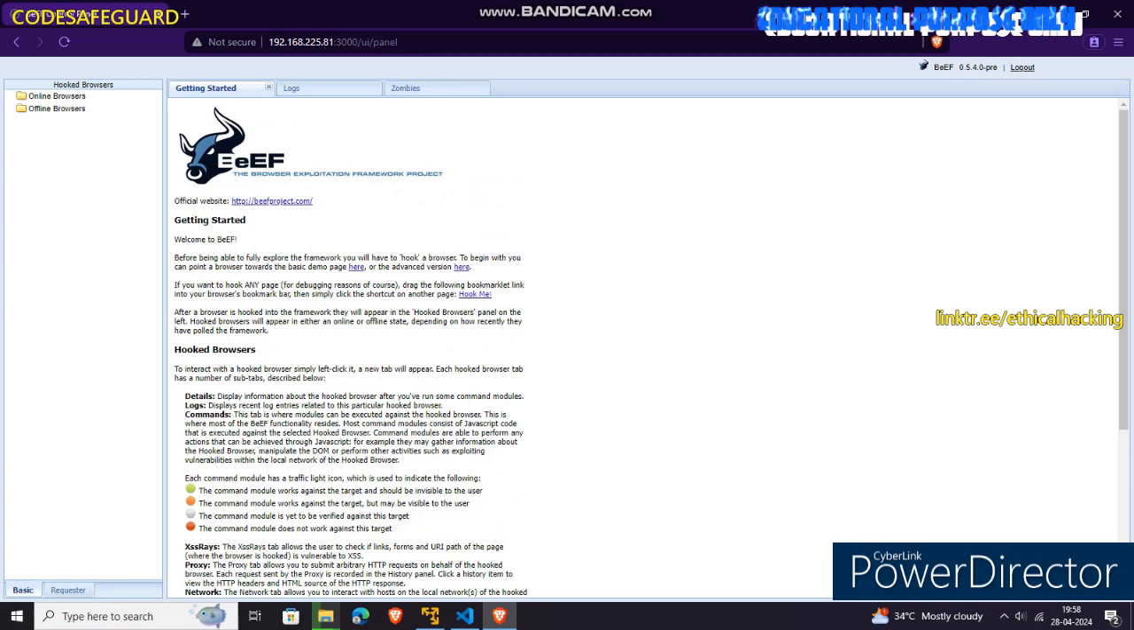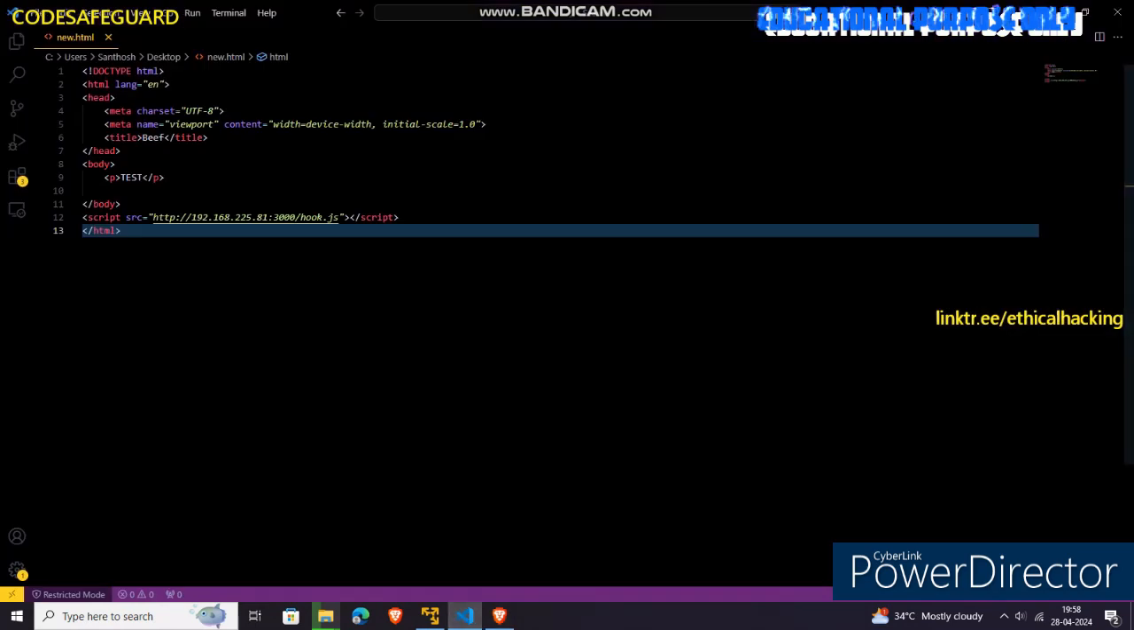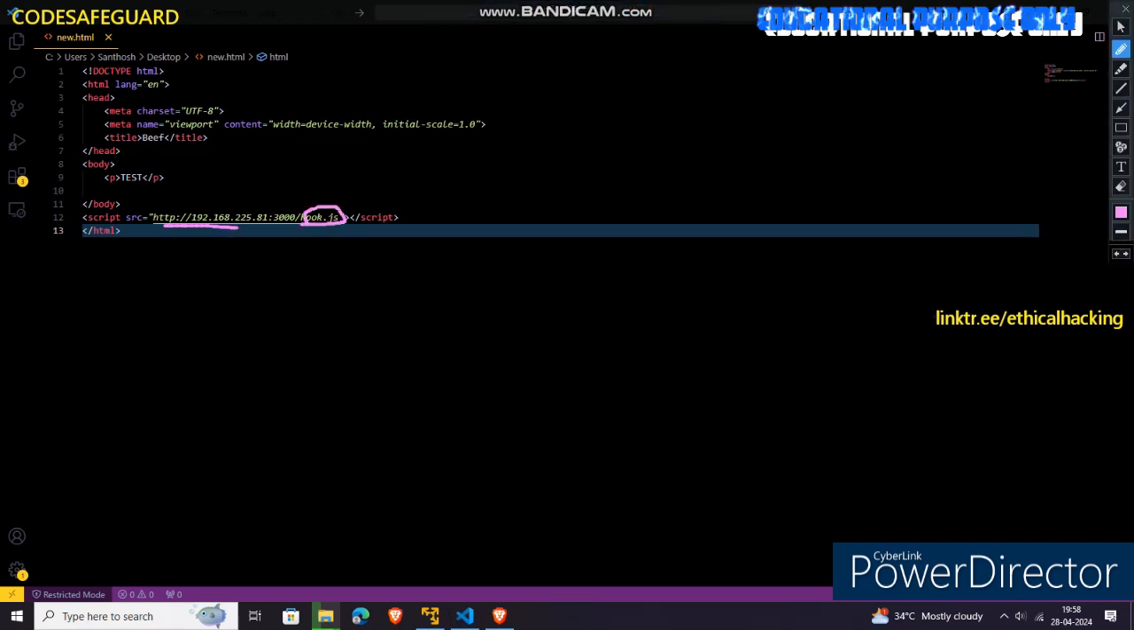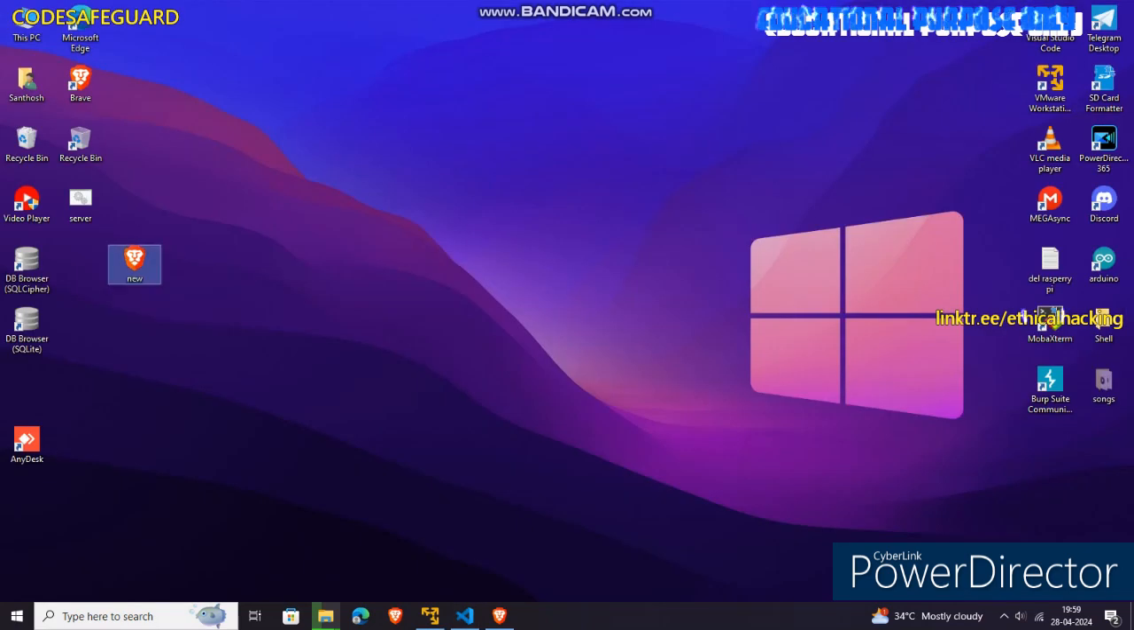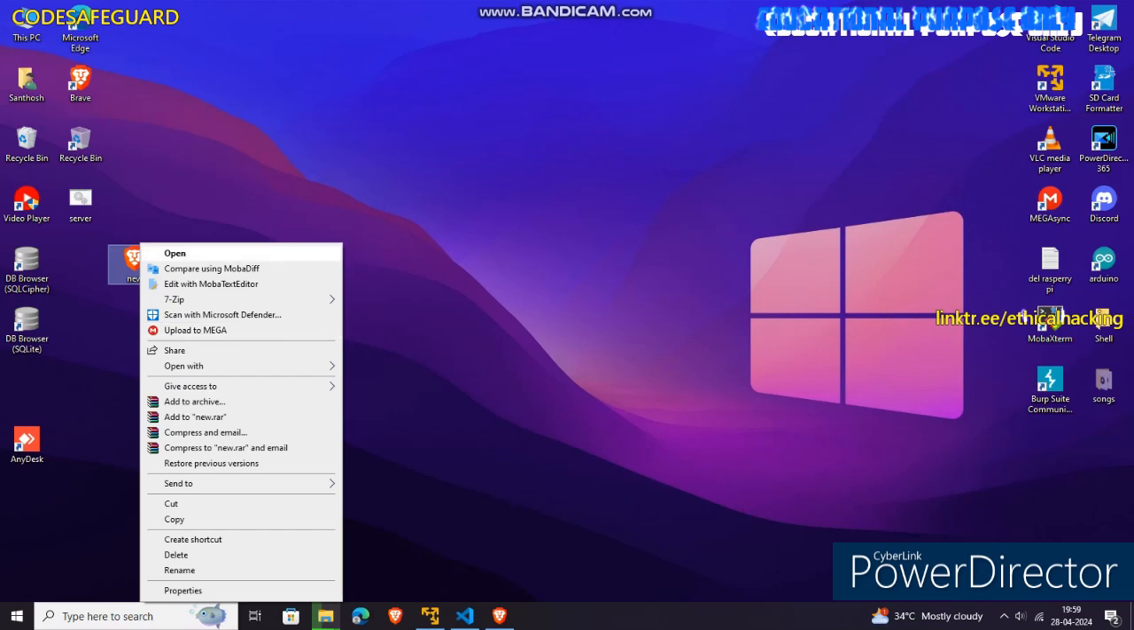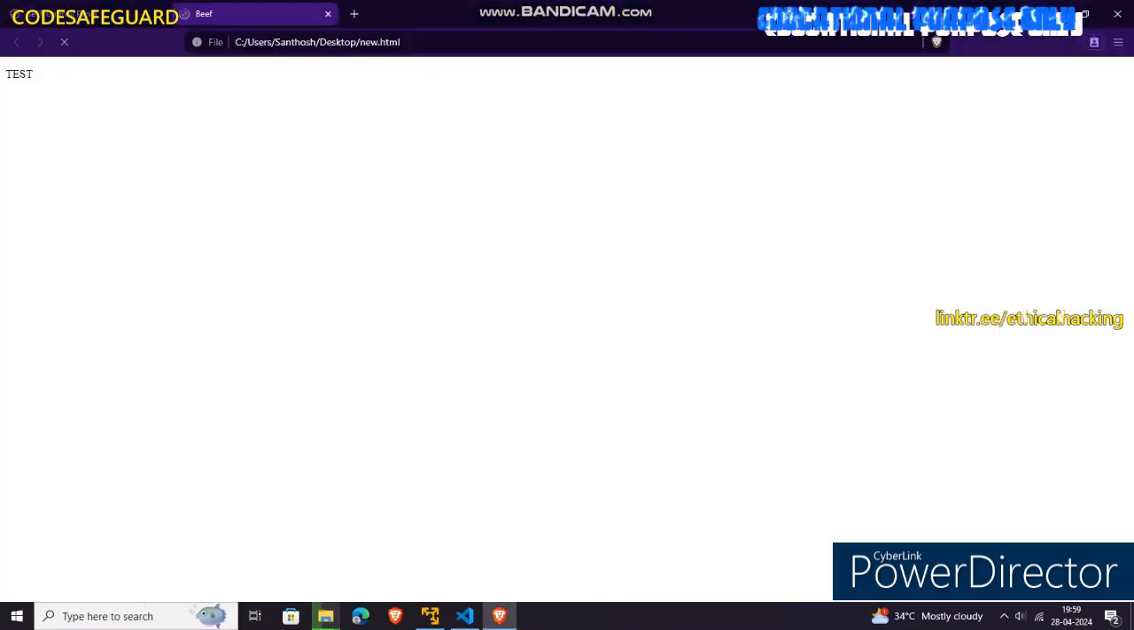To use it, I'm going to use a simple HTML file which contains the hooking script hook.js and the web address, using the script tag in this HTML file. Okay, now let's see how to use it. Once we execute the HTML file, you can see here it is executing and giving a test.